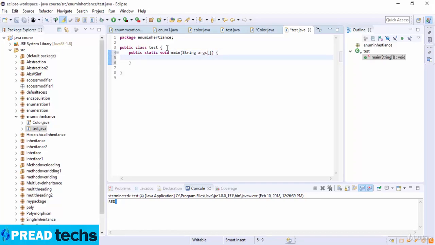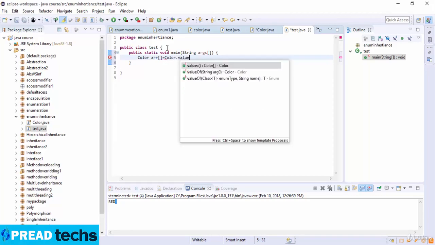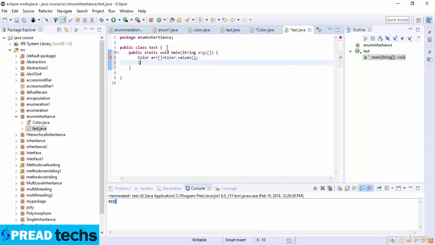Here I just call the values method. I use Color array index equal to Color.values. So I just call my first method, which is values, and this gets the values from our Color enum class.